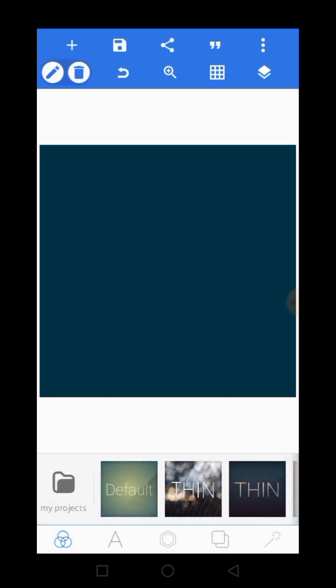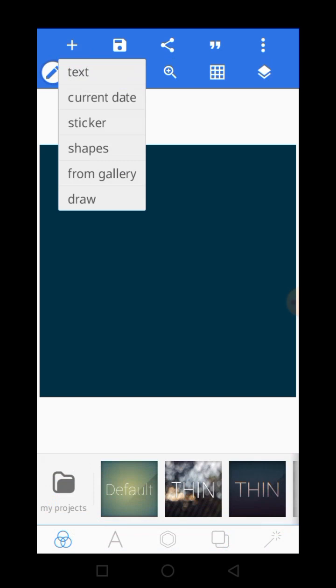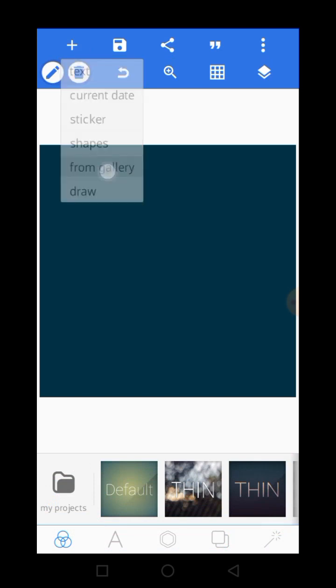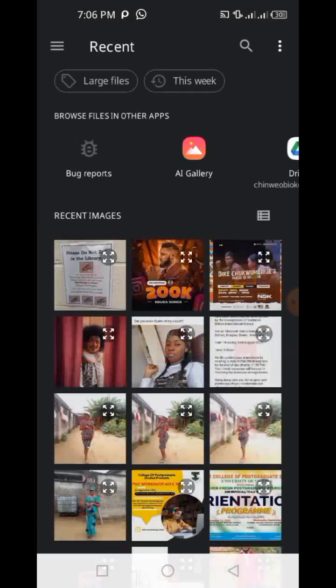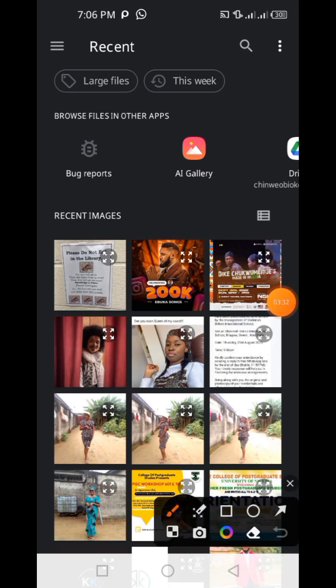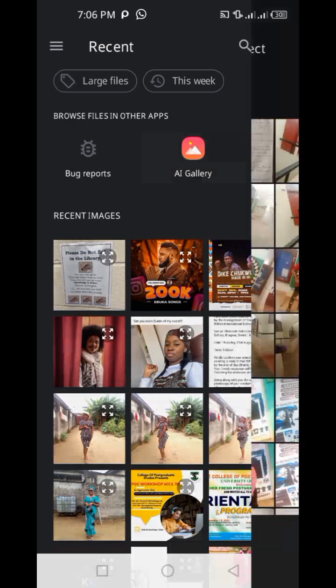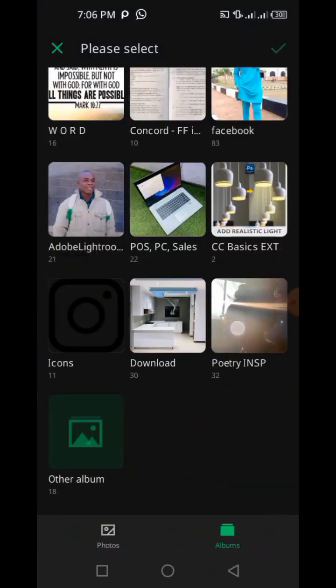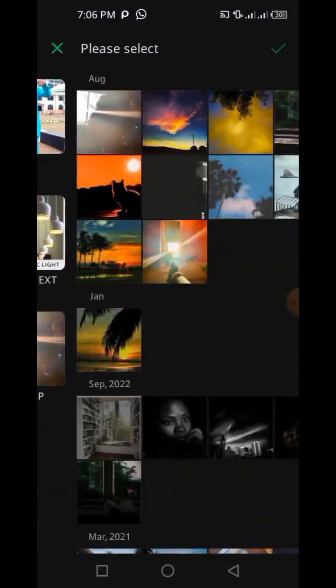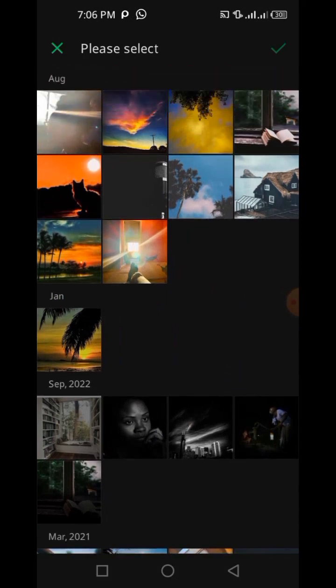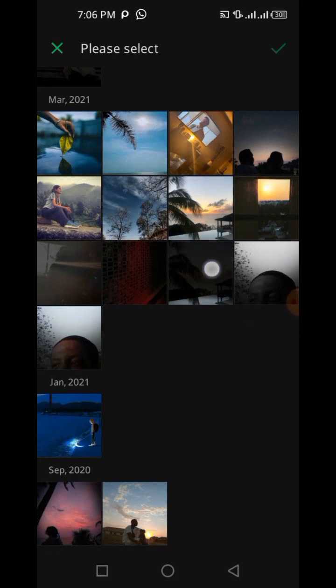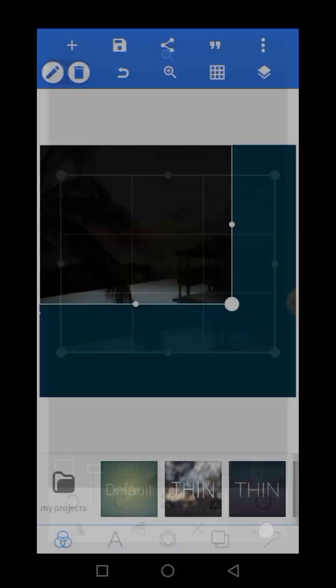Alright, and then import. You click on the add icon and import from gallery. I hope you are following. It's simple. Then your recent files open up and you just click the gallery icon just here. When you select it, you look for the actual picture you want to use as a base. You should have some pictures in your phone. In this case, I want to use this. I'm still checking for the one to use though. Alright, I think this will serve the purpose.